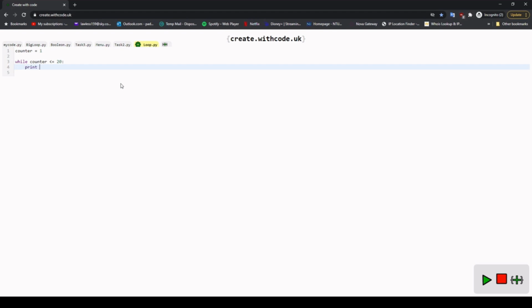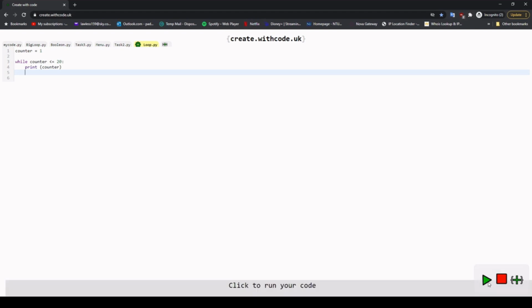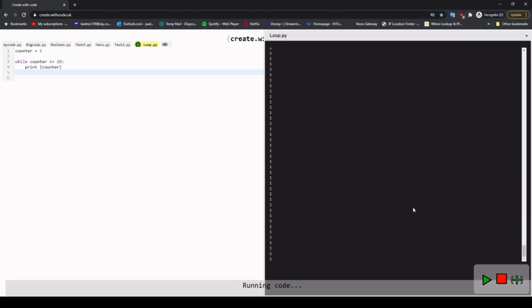I can do that by using print, and then I'm going to call my variable. So I'm going to say counter. What this will do is print the value of counter onto the console when I run the program. So what will happen now is if I press run, we have what's called an infinite loop, because at the moment, as you can see, the program is just running forever and it's printing 1.